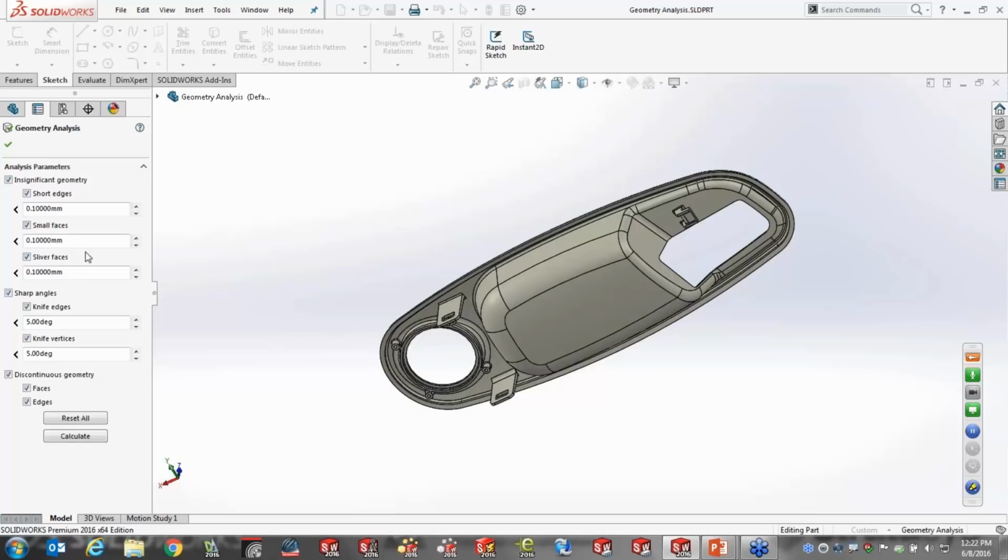High aspect ratio faces could cause failure in meshing, could cause failure in export to like an IGES to another system or other neutral formats. You'll want to get those cleaned up. And then it looks for something we call knife edges and knife vertices. Again, edges that have really, really sharp connections or vertices that are at the end of the sharp. Now at the bottom, it's looking for discontinuous geometry. These are for edges and faces that are not tangent to each other. So if you're building a plastic part and you want to make sure faces are tangent, you can do that.